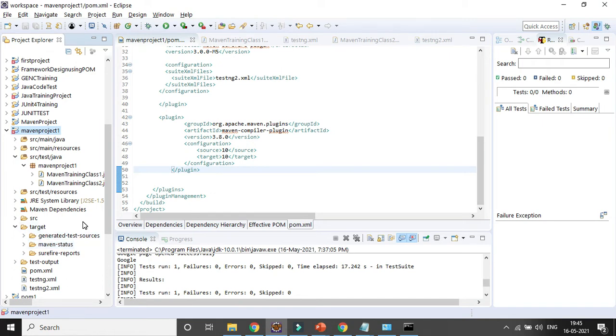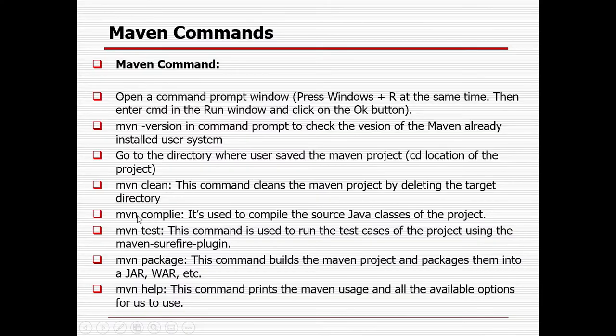Maven compile is used to compile the Java source code. In case any error is there, it will compile and let you know. After that, you can go for Maven test. This command is used to run the test cases of the project using the Maven Surefire plugin. Then Maven package. This command builds the Maven project and packages it into a jar or WAR file, which can be deployed to the production environment.